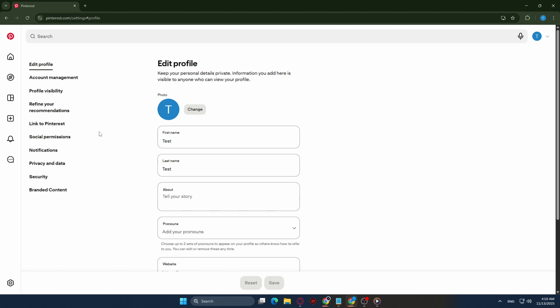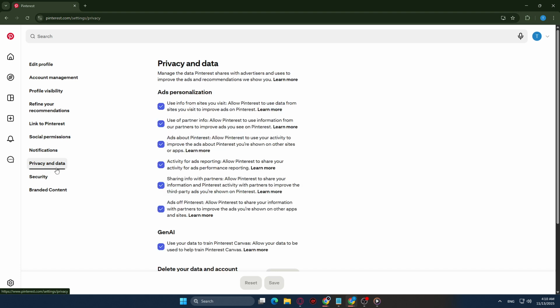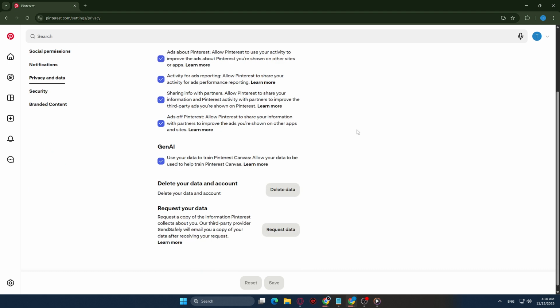So on the Edit Profile page, you'll want to scroll down until you locate the Privacy and Data section. This segment of your settings is crucial as it manages what kind of information Pinterest collects and how it uses it. Within the Privacy and Data section, there's an option related to what's known as GenAI.